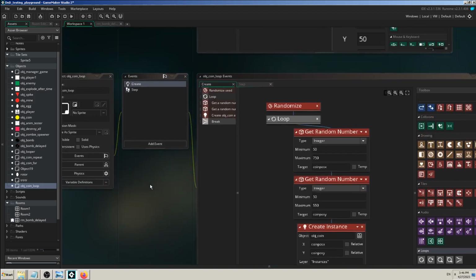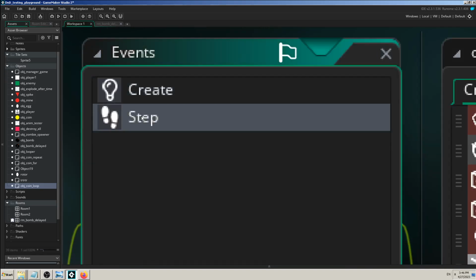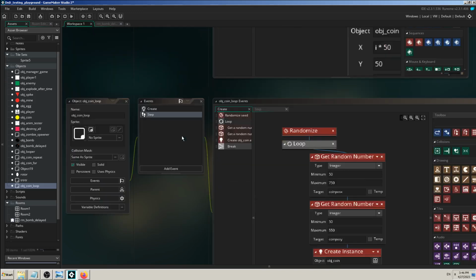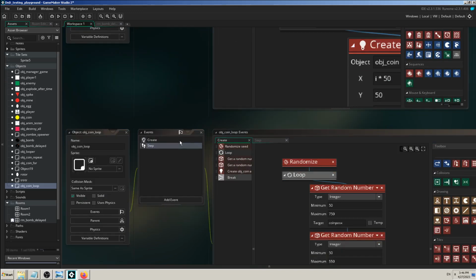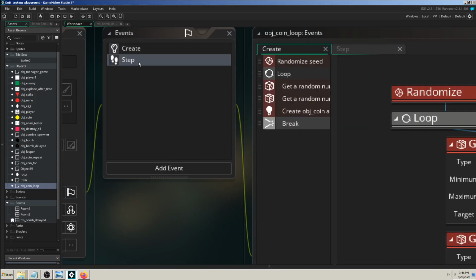Create event runs only once. Step event runs as many times as we have defined in our game options, general. In my game it's 30 frames per second. That means this step event will run 30 times per second.